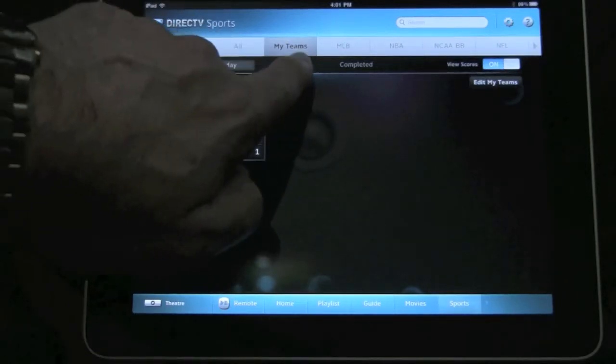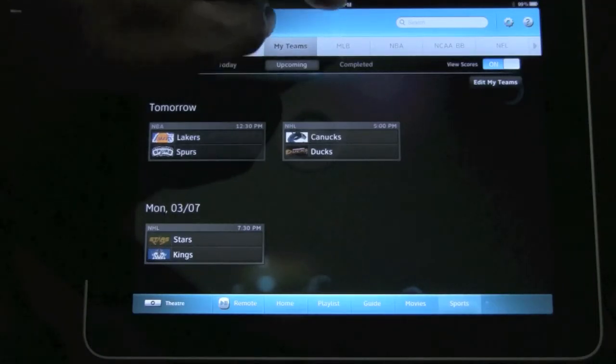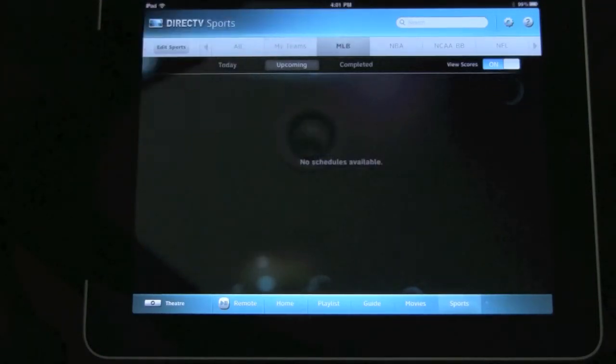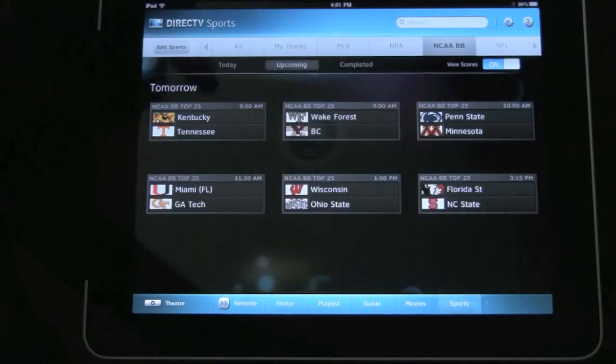in case you're recording it. You can go to upcoming, and this is showing you what's tomorrow and the various days. And these are just for my teams, but if I was to go to Major League Baseball, there's nothing scheduled. So let's take a look at college basketball. You see a whole bunch of games are on tap for tomorrow.